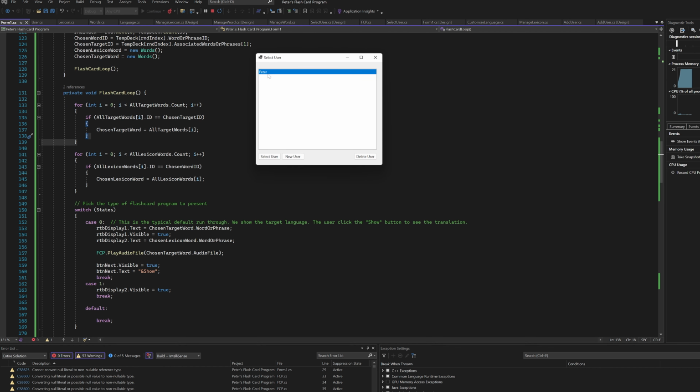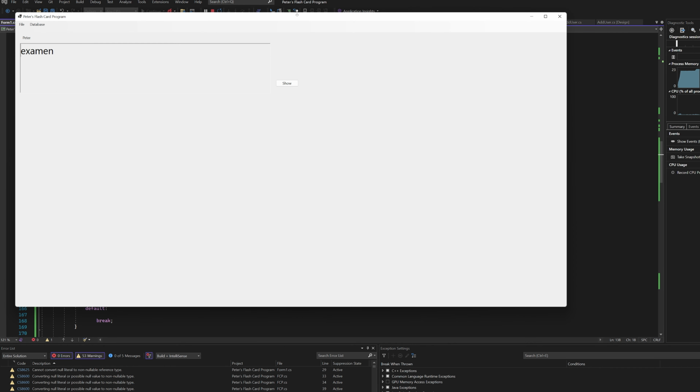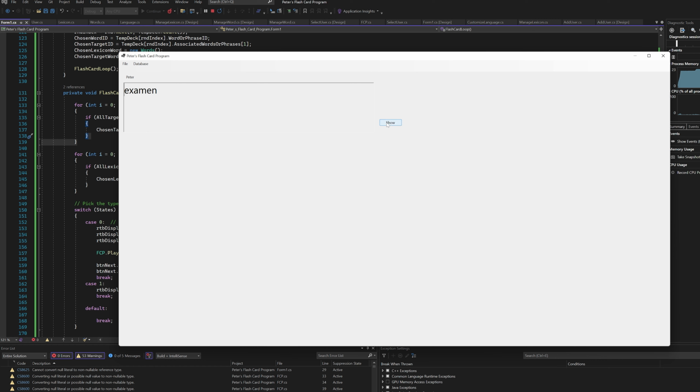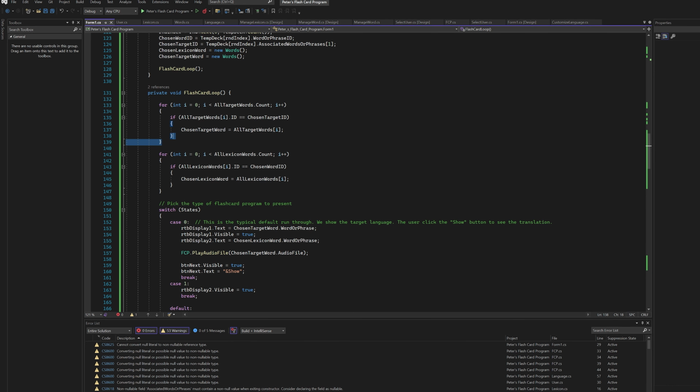Move this over, select user. Examine. And you can see we now have examine. So now we can show. Hola. Hello. Hola. And we'll work eventually on making sure that that doesn't repeat every single time.